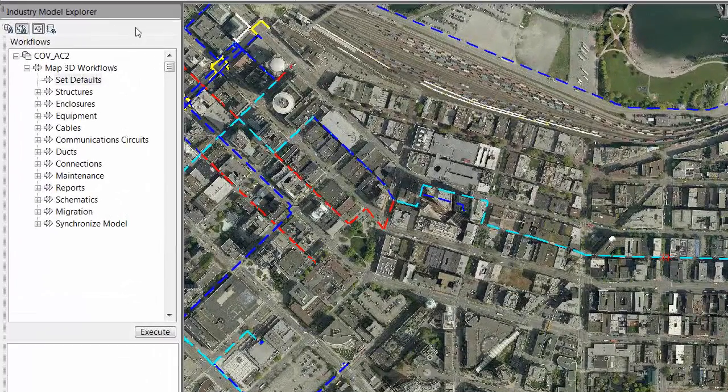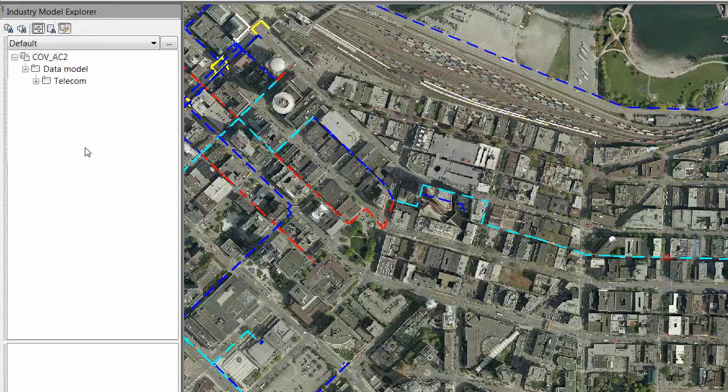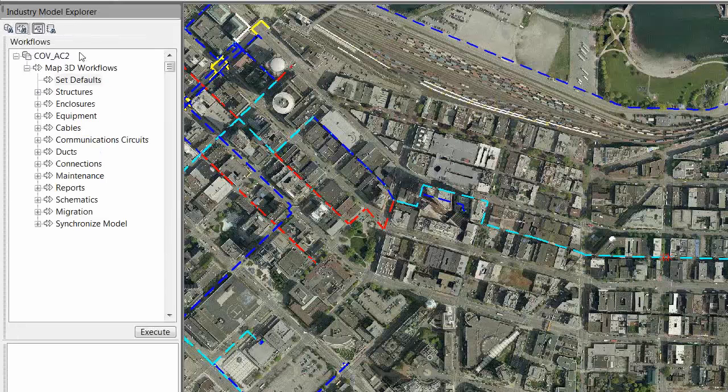On the left-hand side of the screen is the Industry Model Explorer. Several views are included in the Industry Model Explorer, including showing the data model and the hierarchy of the facility's data. Workflows are also visible here. This is where there is a lot of action. You can have built-in processes for creating structures specific to the user. Reporting and traces are also triggered from the Workflow section.